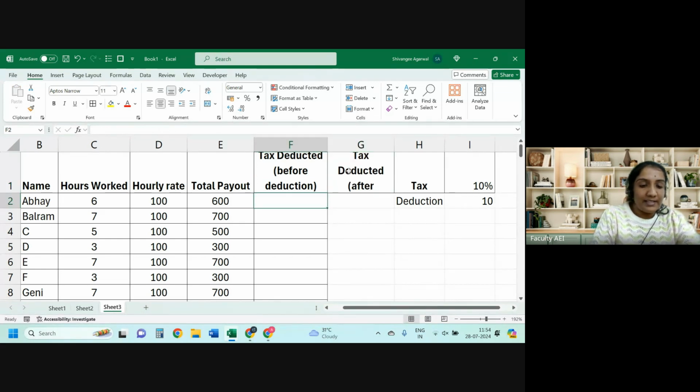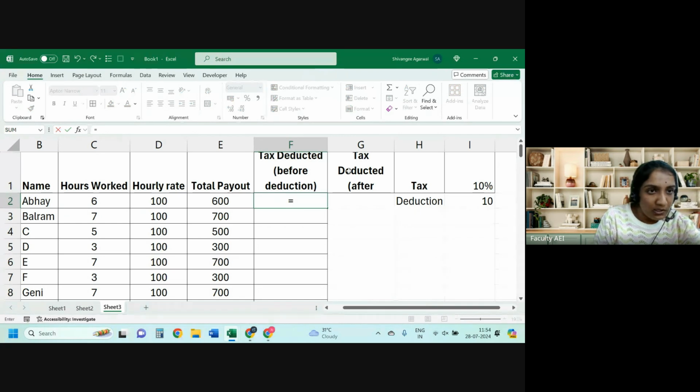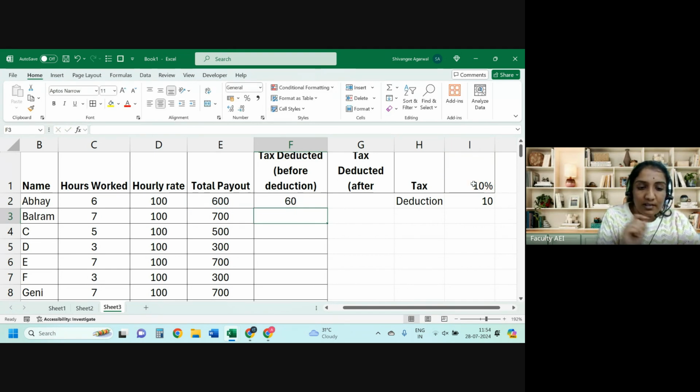All right, so for the tax deducted, for simplicity, we've assumed whatever payout we are giving them, 10% of that will be deducted as tax. So simply what we want to do is 600 times 10%. So we put in equal to, select this cell, 600 times 10%. Then you click on enter, you'll find 600 times 10% as 60.